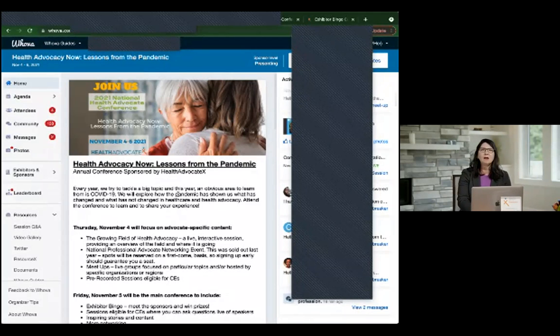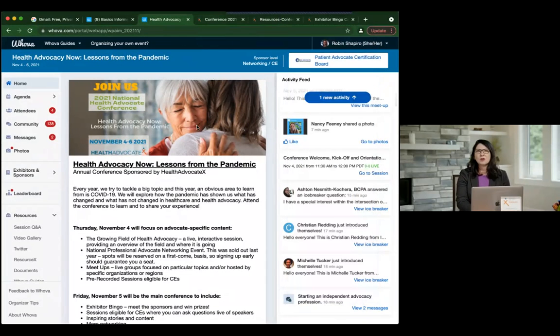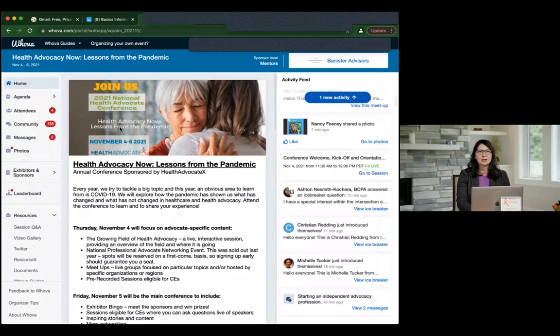So let me go ahead and share my screen, and we'll take a quick tour through Whova. There we go. Can everybody see that okay? All right. One of the things to know about Whova is it's really simple to find the information that you need. Can you see my cursor? All right. First of all, I'd like to orient you to the agenda, most important.